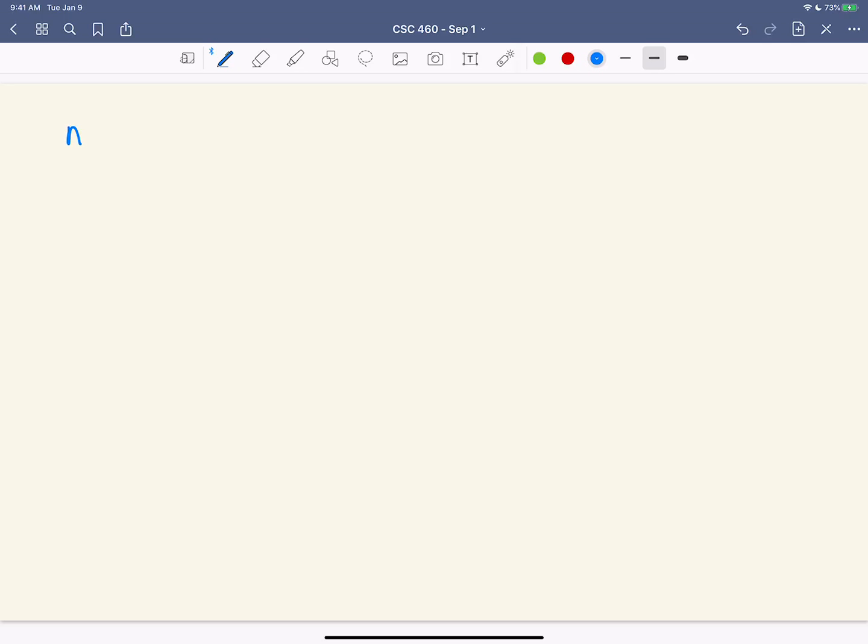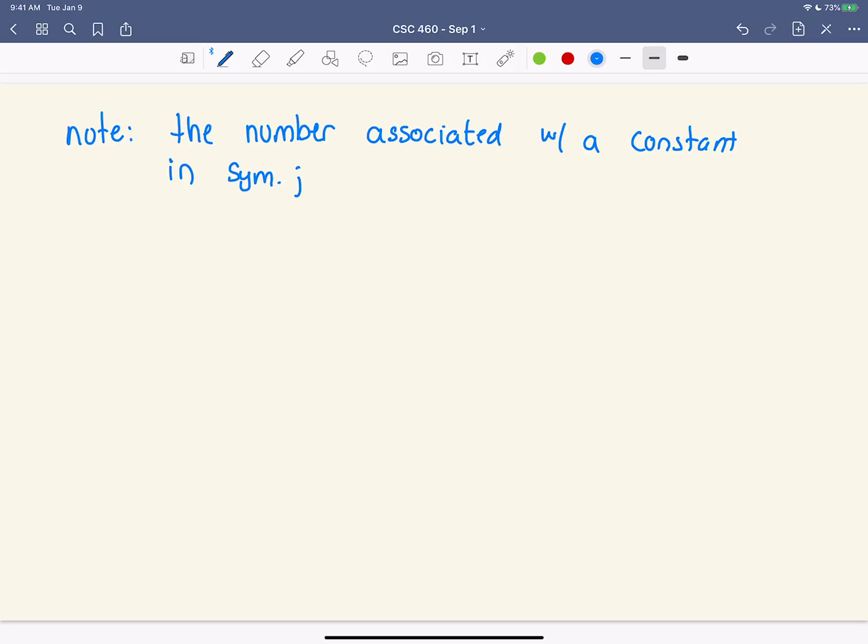and say, note the number associated with a constant in sym.java depends on the order it has in the CUP file.